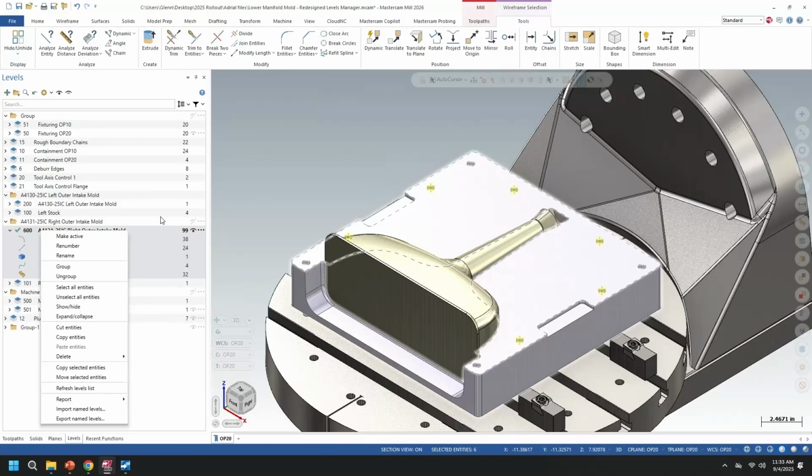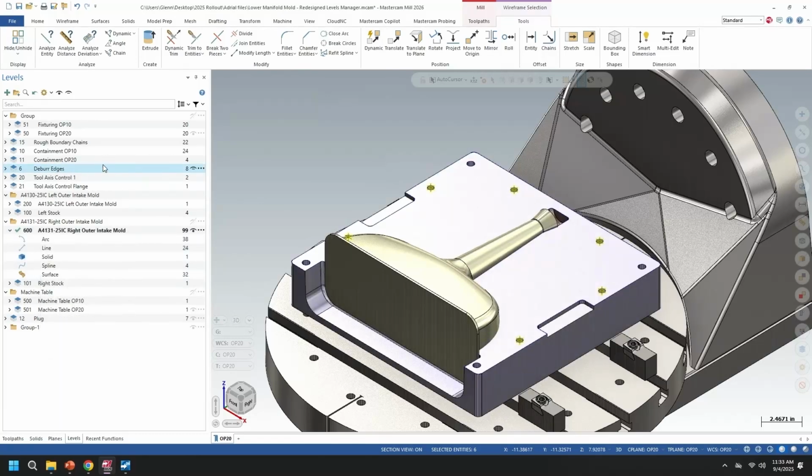Two thoughts. One is renaming a level. Is it the right click, or did you use the triple click on it? Renaming is a slow double click. How many clicks? Two. I found it was three.